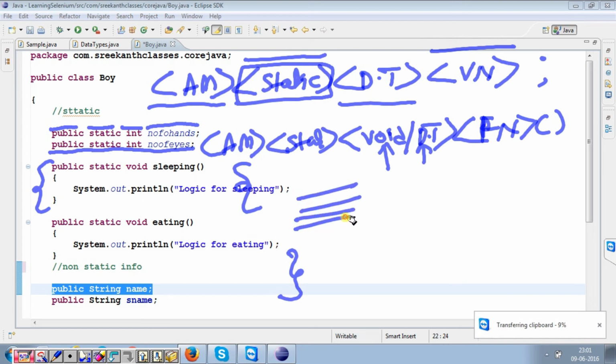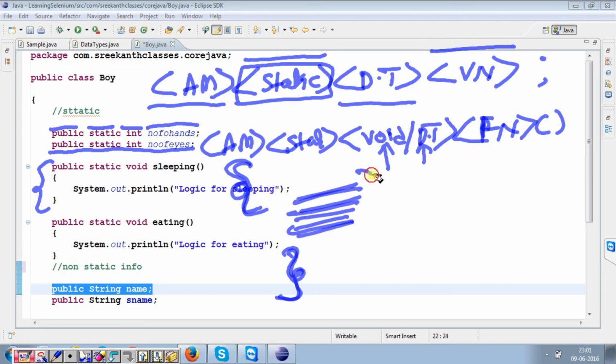In between, whatever the logic. Yes, whatever logic we have written here, that is all part of the syntax. So we can follow it and declare the method. And whatever logic we have written, it can perform the actions related to that logic. So this is what we call a method. This is what we call the syntax of the method.